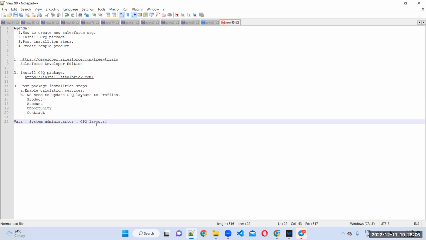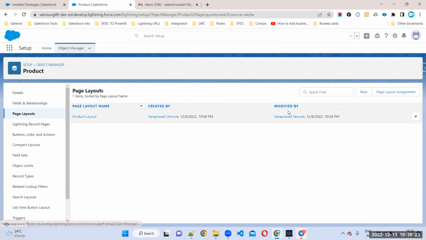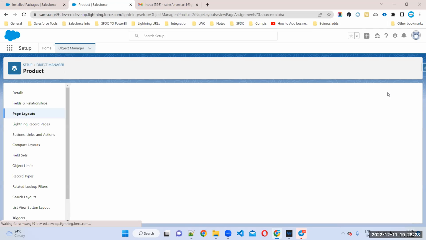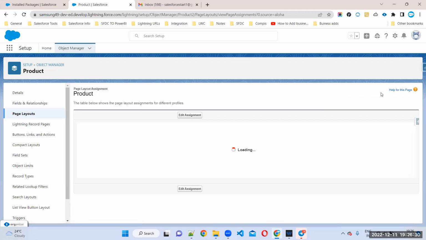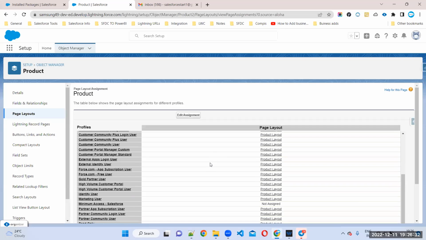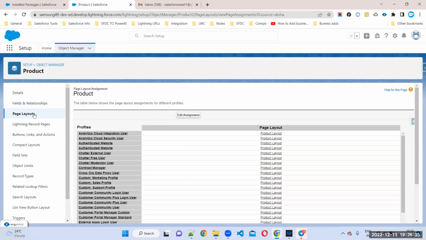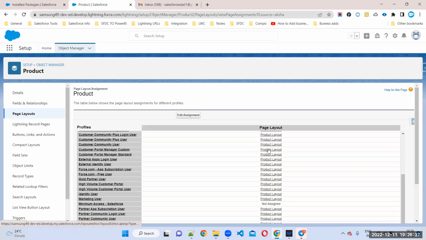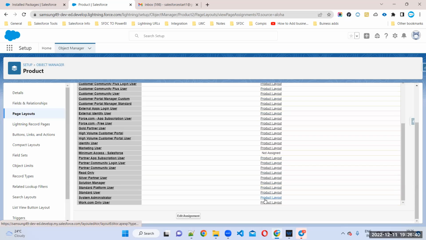Does everyone know how to assign CPQ page layouts to other profiles? Anyone knows how to assign page layouts to the profiles, madam? Where can we go? If you go to the object, you can see there is an option, Page Layout Assignment. Which page layout you want to use for which profile. Currently, we have only one page layout for the Product object. That's why everyone can see the normal product layout.